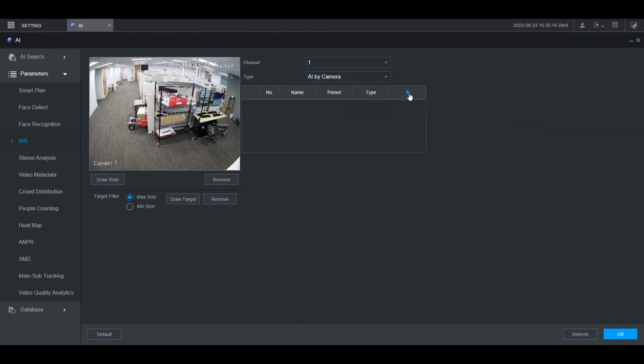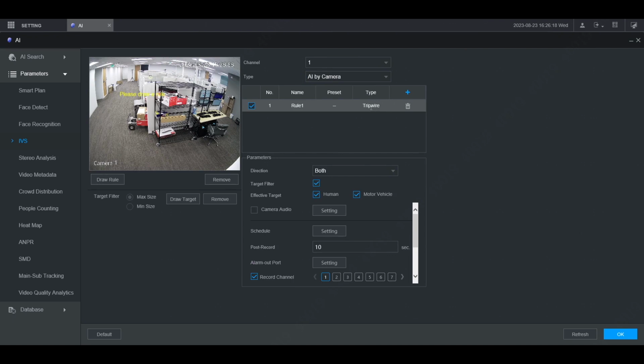Then click the plus button to add a rule. Then double click here and choose the type of IVS rule. In this case, we're doing Tripwire. Then if you want, you can name the rule here, double click and then type in a name. Then on the left here, you're going to want to draw the tripwire. You start by left clicking and then click again. Keep left clicking until you've finished drawing the rule, then right click to finish drawing the rule.